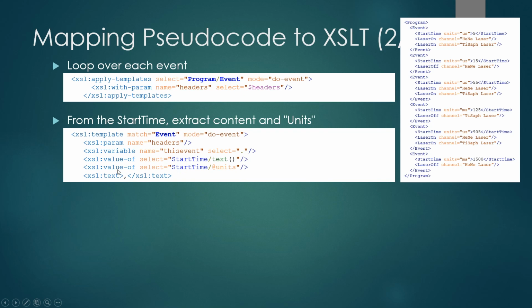No problem. And then we're going to append right after that the value of the units on that same start time, right? So start time has a unit of microseconds or milliseconds, whatever it is. So it's going to give me the number, then it's going to give me the units. It doesn't matter that I wrote them down in the tag so that the units were before the content. No problem here. And last but not least, our trusty comma.